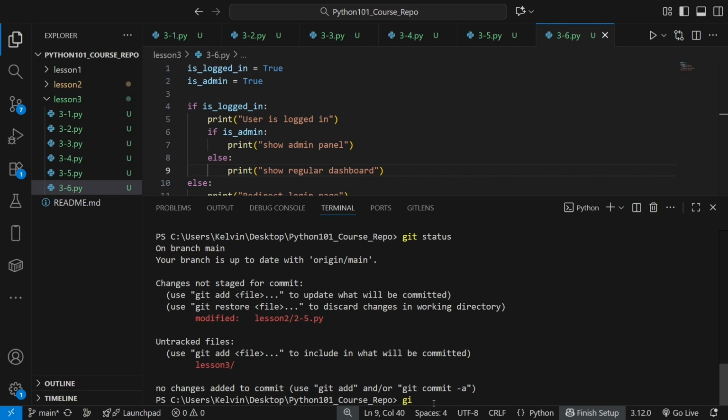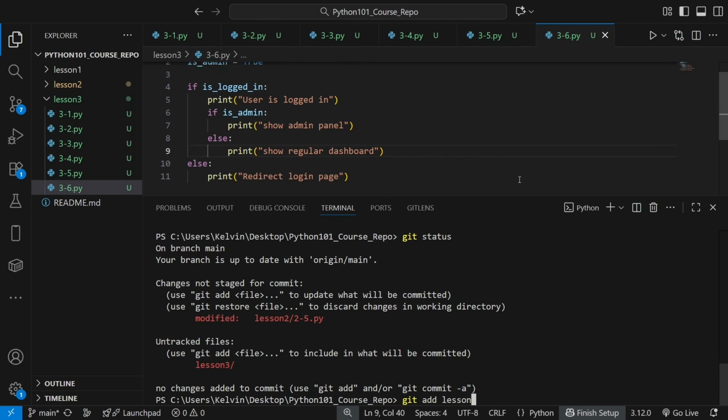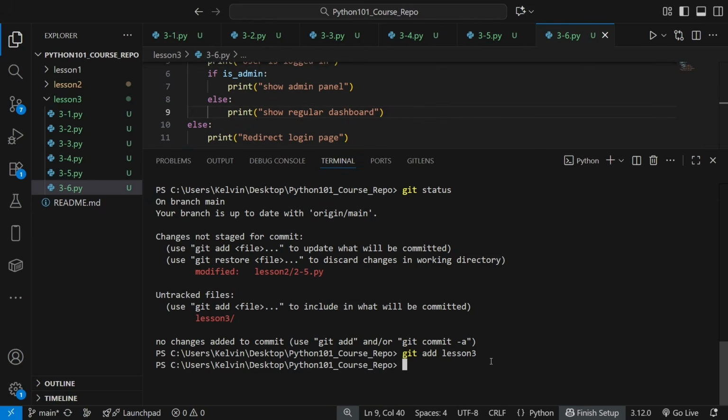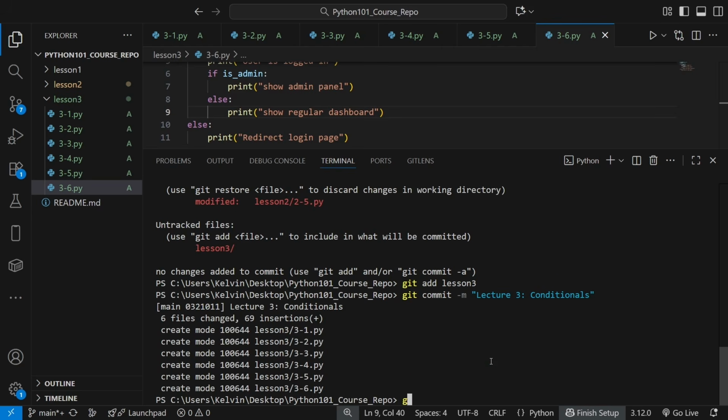Let's add this. Lesson 3. Commit it with a message that says lecture 3 conditionals. And we'll push this.